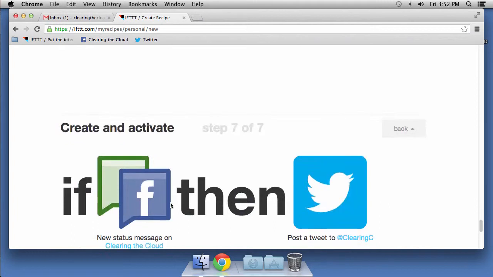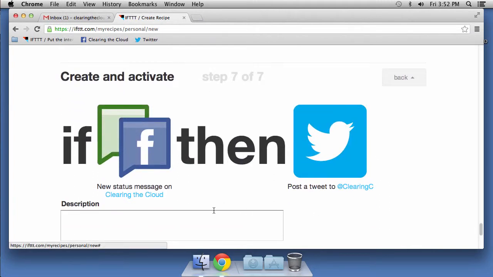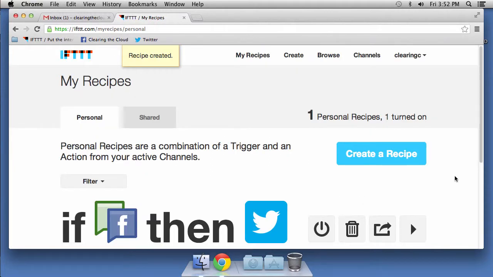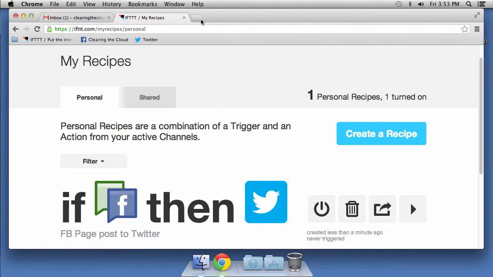So we'll go ahead and create action, and it's asking us for a description. So I'll say Facebook page post to Twitter, and create recipe. And so now what it's going to do is poll in a certain time interval, I think it's 15 minutes, for new posts on that Facebook page. And if it does, then it's going to copy them over to Twitter. So let's go ahead and do this.